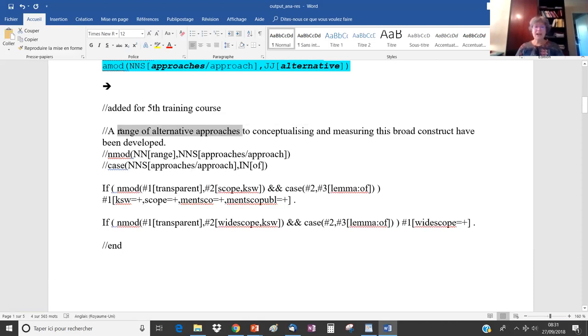So whenever I see a range of approaches or a kind of theory or anything, so whenever you have a transparent word here and a scope word, and also the dependency here, then I will assign the same feature, scope and key search word, to this transparent word. So it inherits the features of the word that is important here.